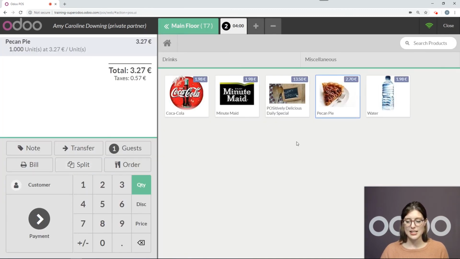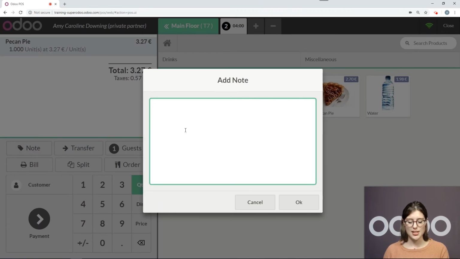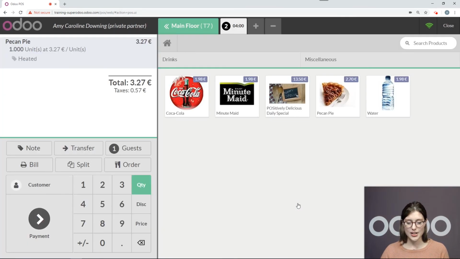All right, this customer would like a slice of pecan pie, and they specifically asked for it to be heated. So I'm going to make a little note on this, and I'm going to say heated, so that when I send this back to the kitchen, they'll see that it needs to be warmed up. Okay, click on OK. I see that note right there, which is really cool.